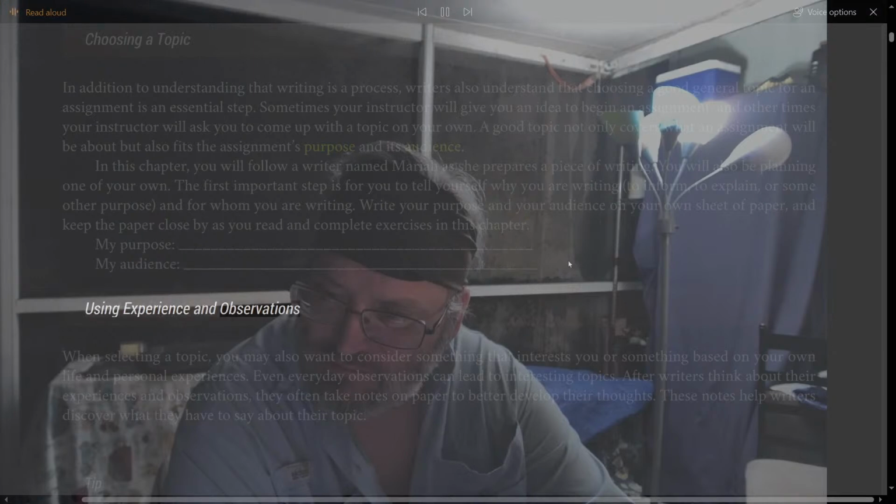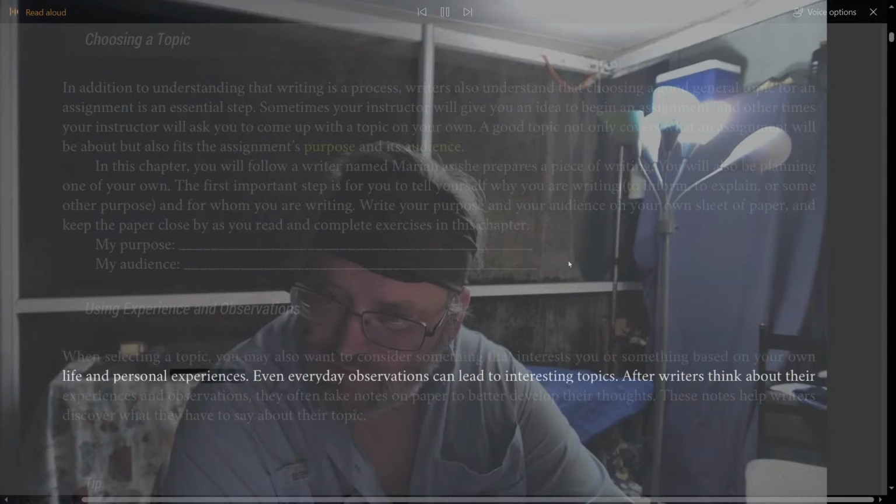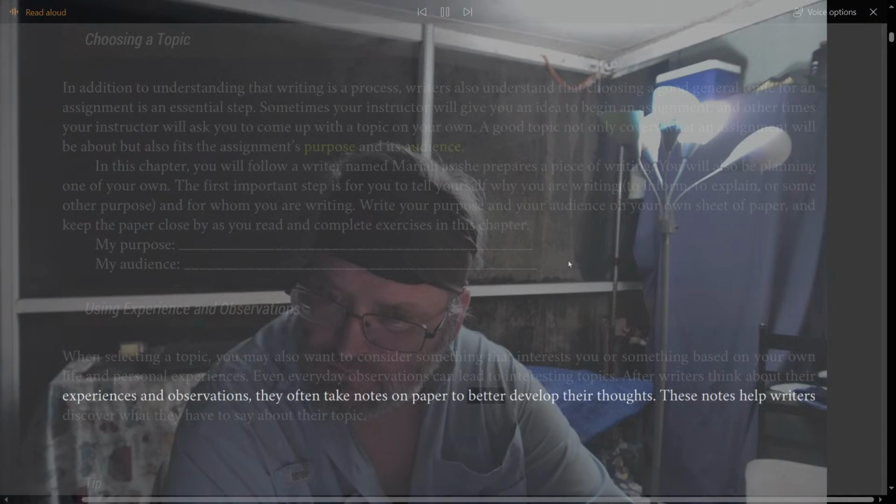Using experience and observations. When selecting a topic, you may also want to consider something that interests you or something based on your own life and personal experiences. Even everyday observations can lead to interesting topics. After writers think about their experiences and observations, they often take notes on paper to better develop their thoughts. These notes help writers discover what they have to say about their topic.